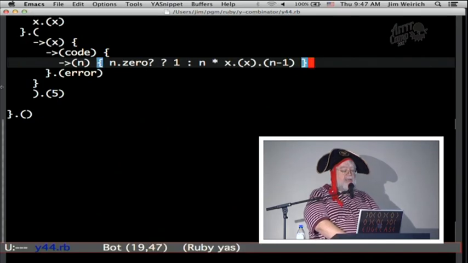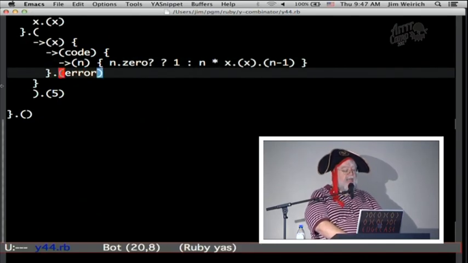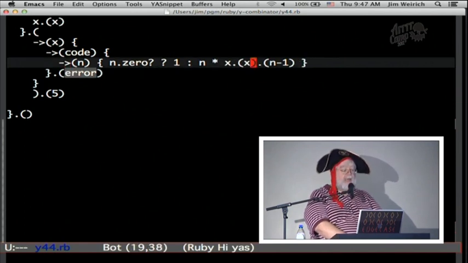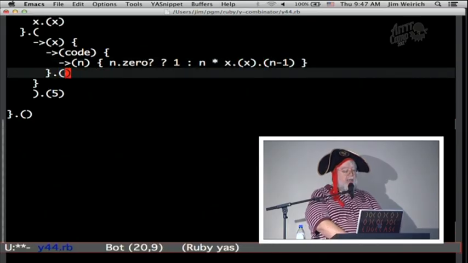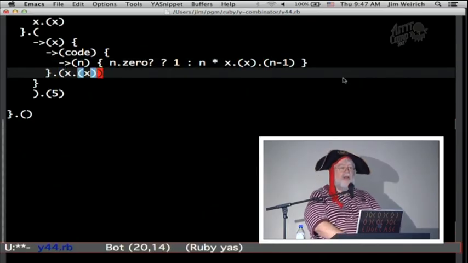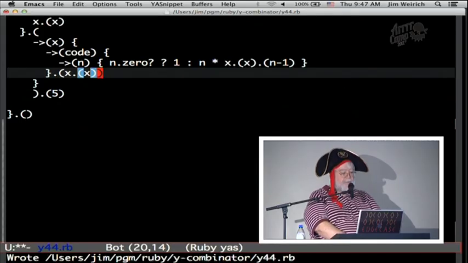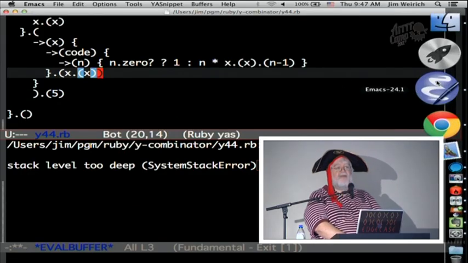Now what I would like to point out is that I can bind anything to code that I want to, and I'm passing an error. What I would really like to do is take this right here and bind it right there. The problem is it's not going to work. I get a stack level too deep.